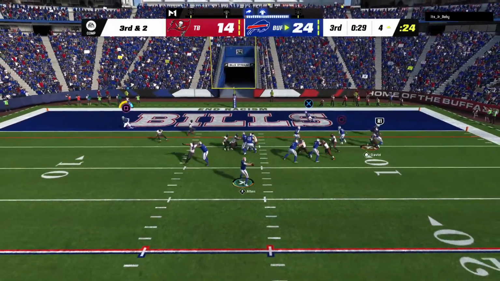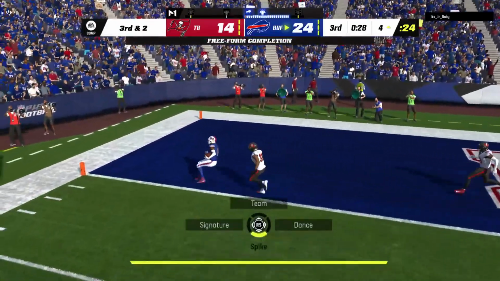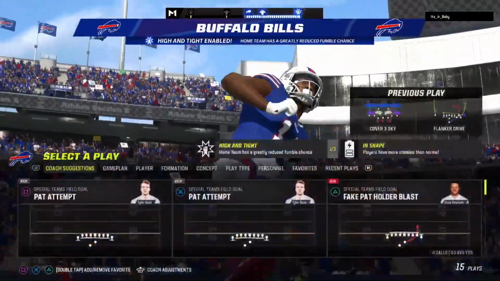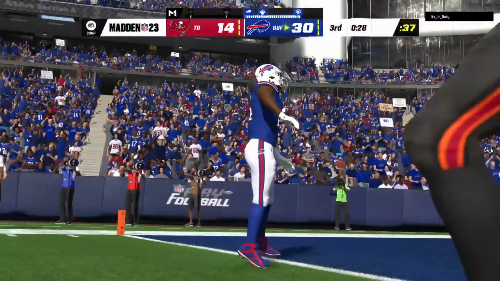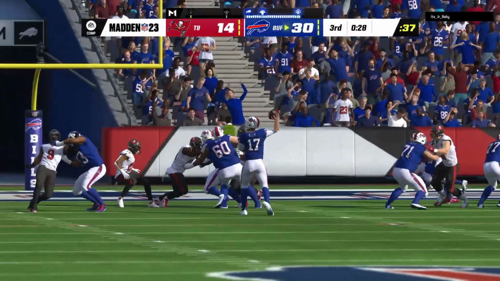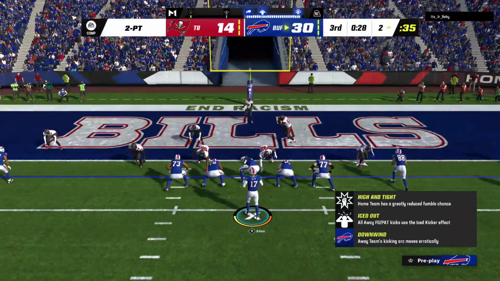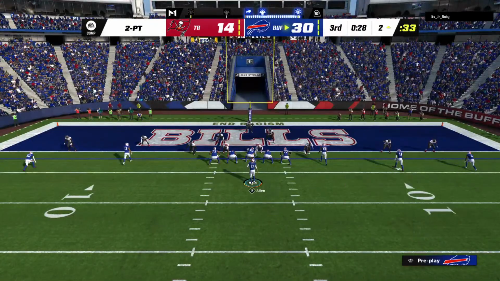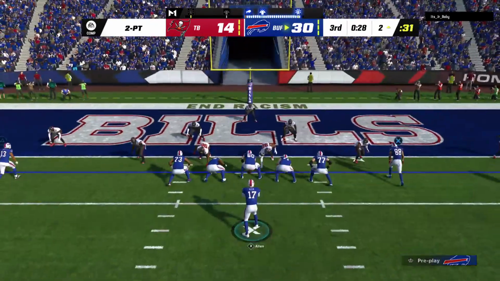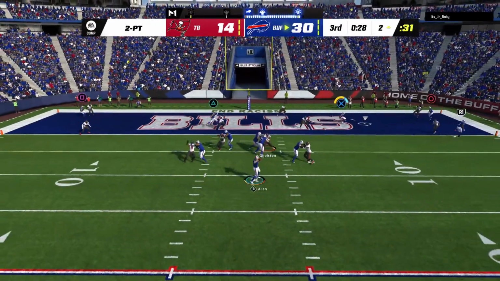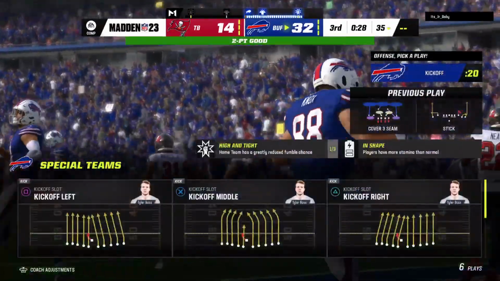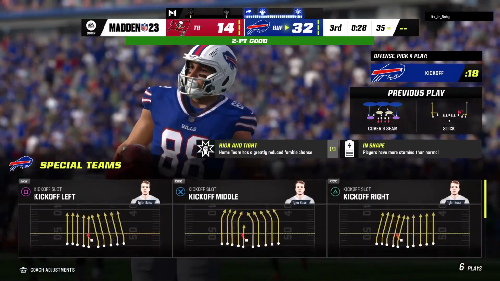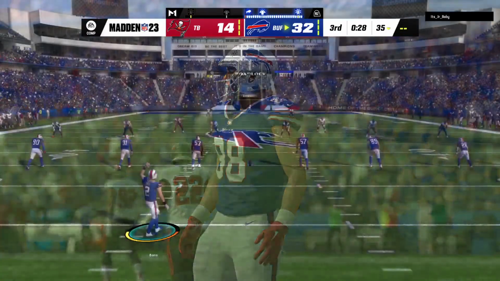Now on 3rd and 2, they're going to elect to throw with Allen. He will find Diggs in the end zone. Touchdown, Buffalo. Stefon Diggs with his second touchdown of the afternoon. And the Bills get another third-quarter touchdown to add on to that lead. And he's got it. So the try for 2 is successful, and that bumps their lead up even further.